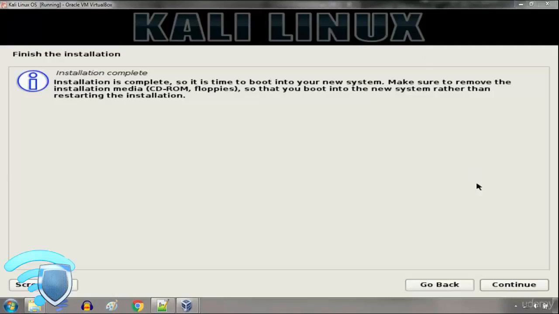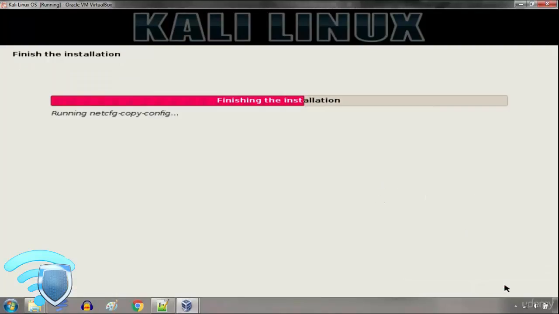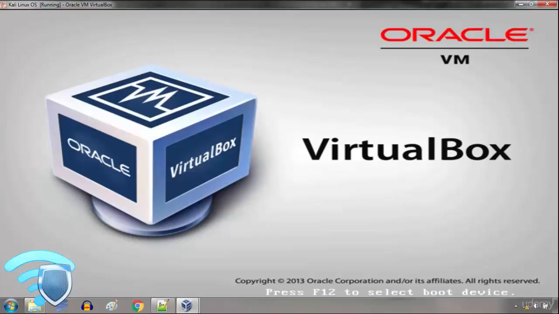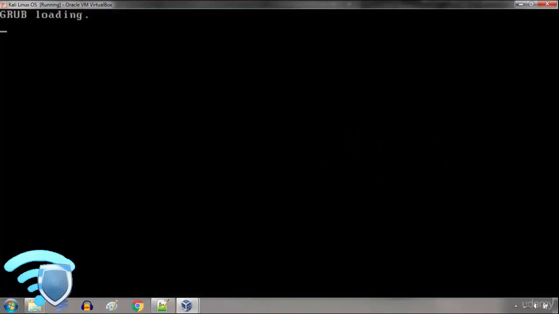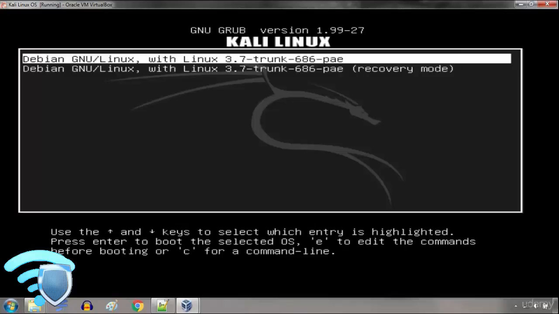It is asking to remove the CD-ROM. No need to take any action, just click on continue. Finishing the installation. It will again take lots of time, so I will again forward this video. After completion, it will open with welcome to GRUB. The operating system will load up, that is Kali Linux. Choose the first option. The second option is the recovery option. You have to use it when the system crashes.